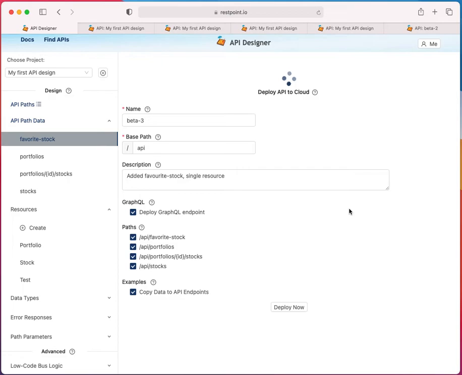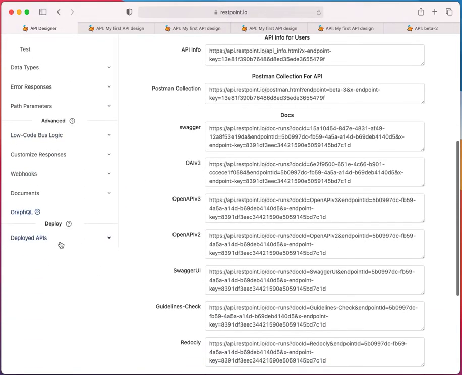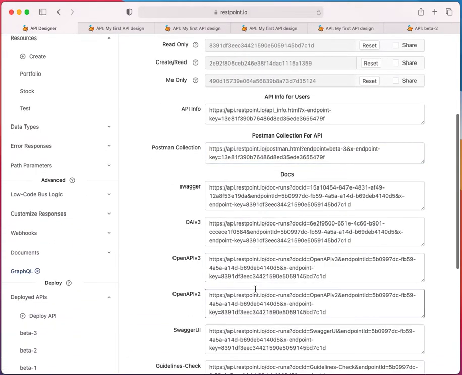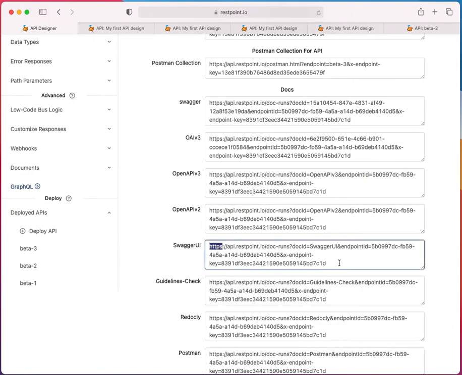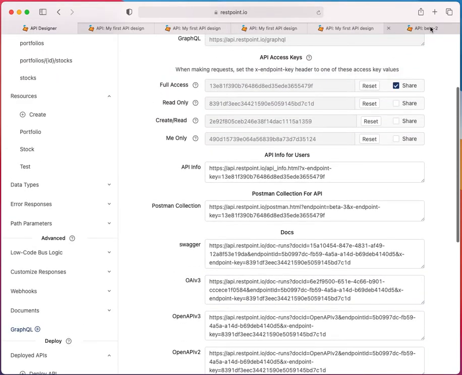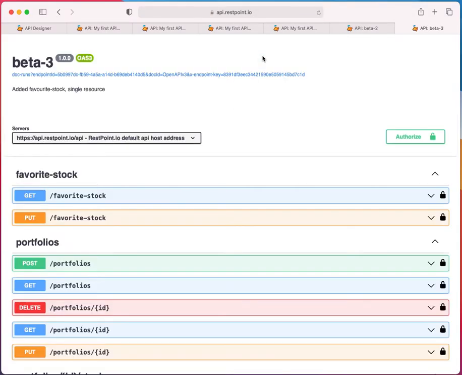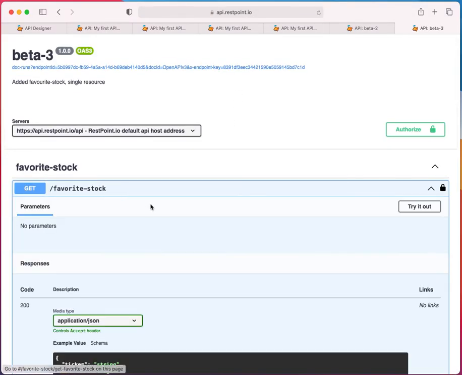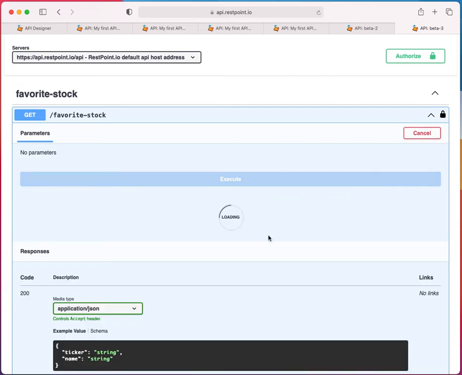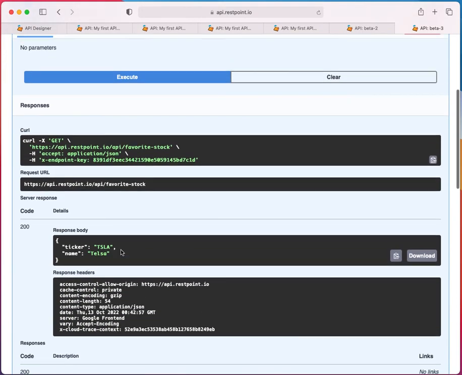So now each time we add a new iteration, as I said before, it doesn't affect anything. You can see your different iterations right here. And if I wanted to try this out, I can grab the Swagger UI link. Note I can put whatever API key I want in there by pasting it and then copying it. And then we'll add this in here. And you'll see now there's our favorite stock. And I come in, I click get, try it out. And you'll see there's the curl command with the endpoint key, Tesla.